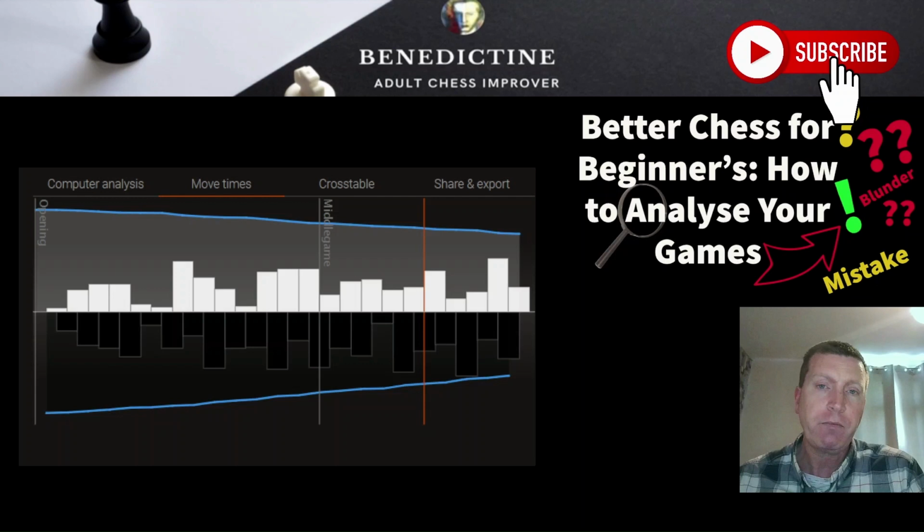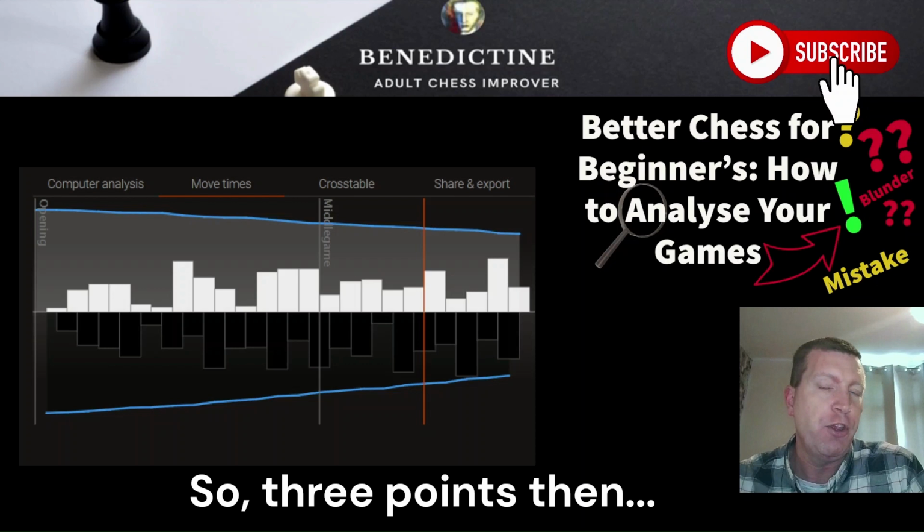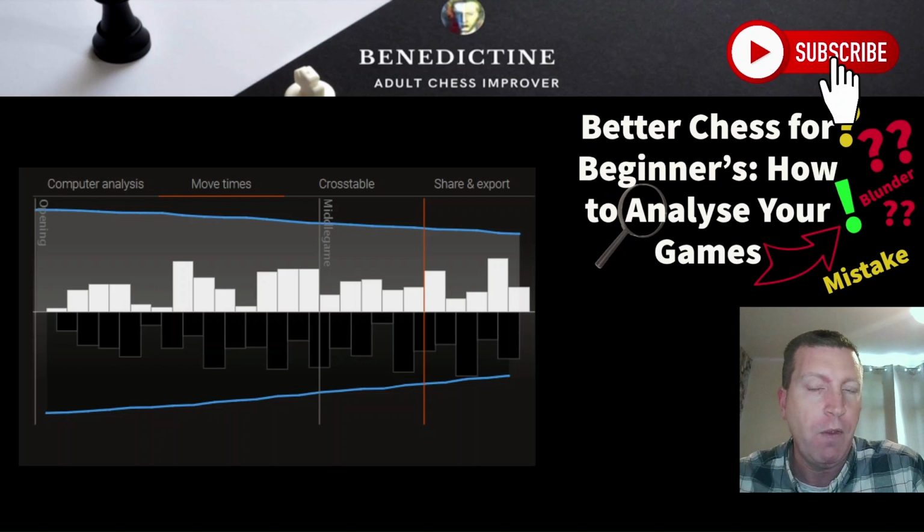So I'll just say one last point, and that is, once you've got a collection of 20 or 30 games, what you then need to do is analyze them as a batch. I'll probably do a separate video on that, because it's a whole other thing. When you analyze whole chess games as a batch, you can find particular themes that can direct you to different types of study.